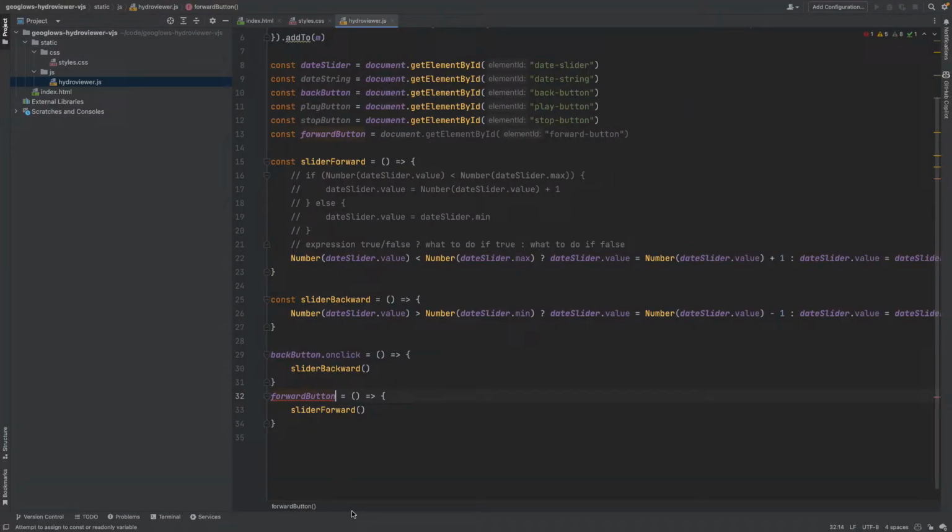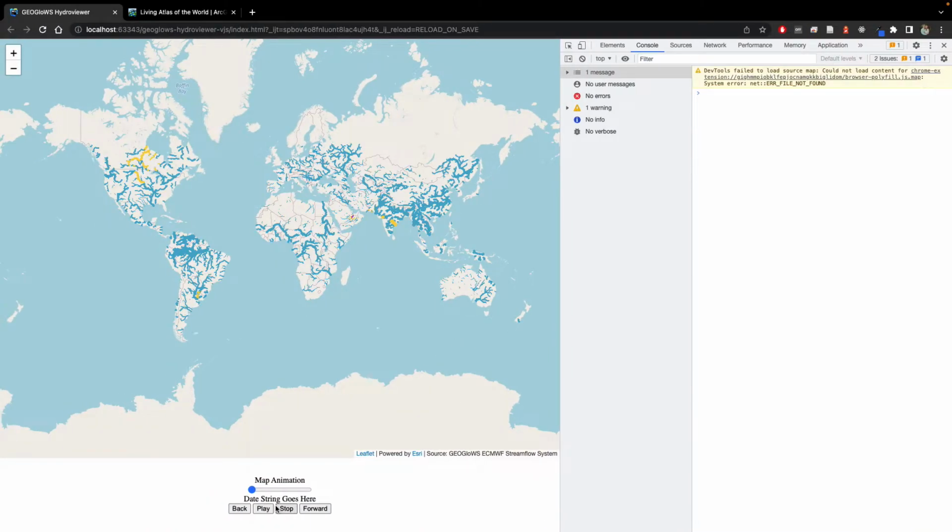Oh, I didn't assign this to the onClick event. There we go. Now when I call forwards, I can see that the slider is moving forward, and when I call backwards, the slider moves backwards. We get the same behavior when it's at the start and end of the input, just as when we called the function ourselves in the console. So this is good. We can control the slider.